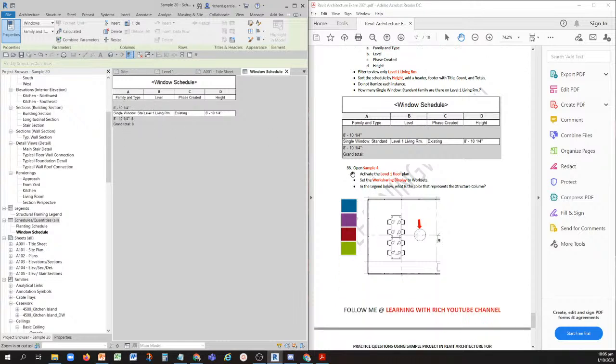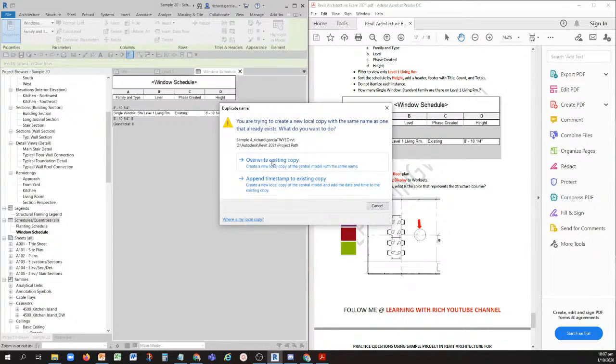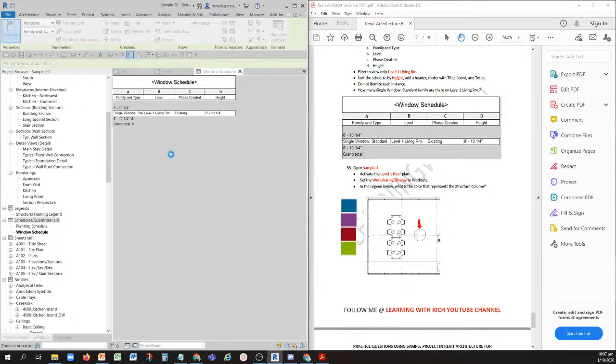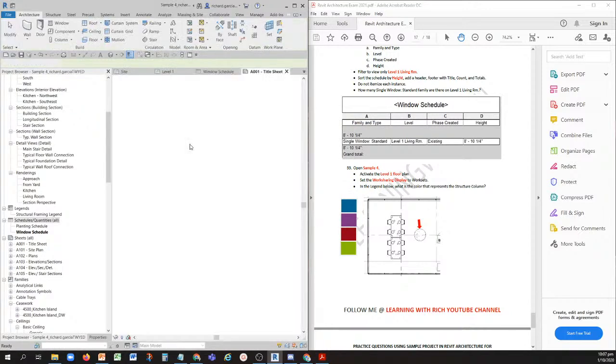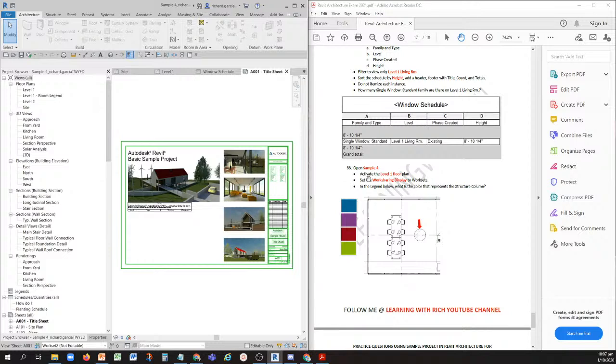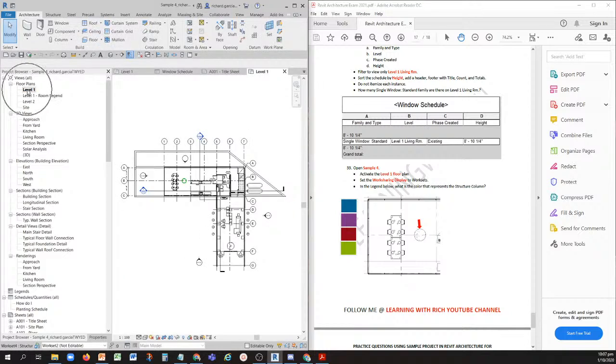Alright, so question 33. So we will be using sample 4 for this one. Just override it. Alright, so sample 4. So activate level 1 floor plan. Okay, so let's open up level 1. Okay, and then set the work sharing display to work set. So how to set the work sharing display? You just need to go to your view control bar below. So you look for work sharing display, and then let's select here work sets.